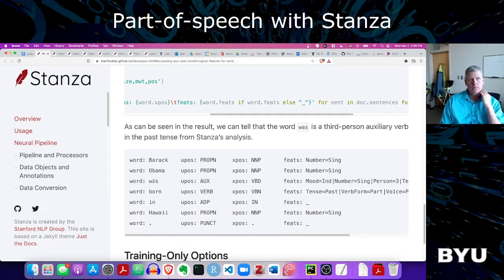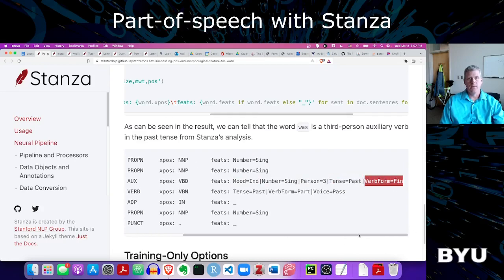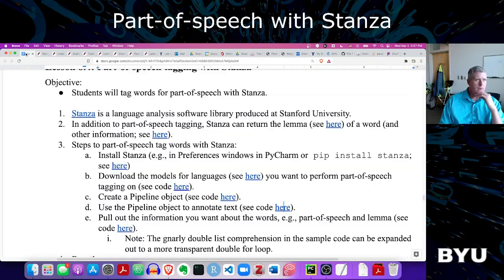So you have each word in the text. You have the universal POS tag, where the U stands for universal. So this is a proper noun, auxiliary, verb, punctuation. And they also have the Penn Treebank tag as well. That's the Penn Treebank tag for proper noun. And they have some features as well. They have number equals singular. Here on the verb, they have mood equals indicative, number is singular, person is third person, tense is past, and verb form is finite, that is, a conjugated verb. Anyway, so it gives you a lot of information here. So that's what you do there.